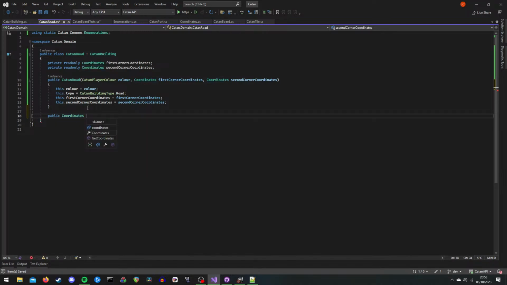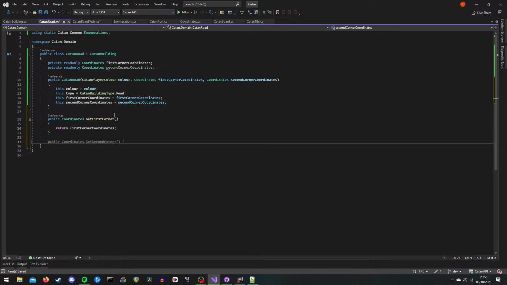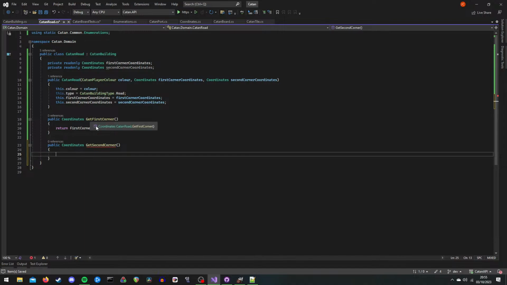Public coordinates, we want to get corner 1. Get first corner. And we want to return first corner coordinates. Maybe get first corner. Just get first corner is fine. We want to get second corner, and return second corner coordinates. There we go.